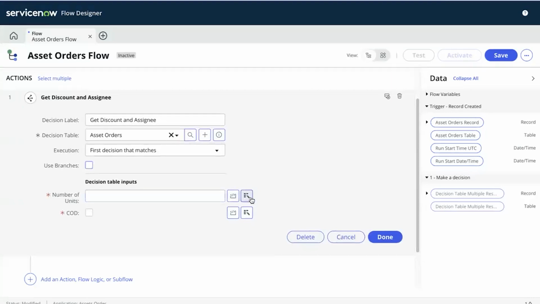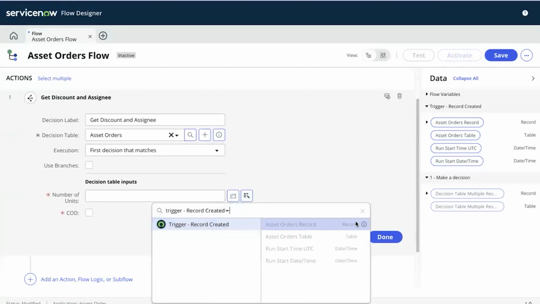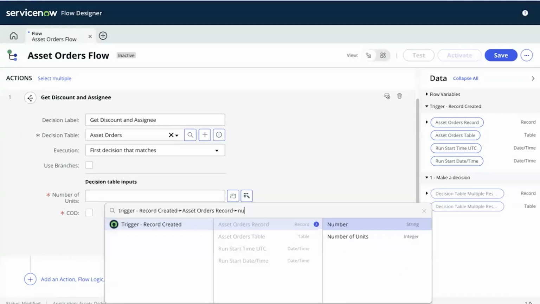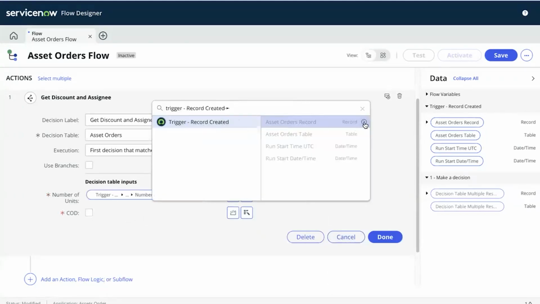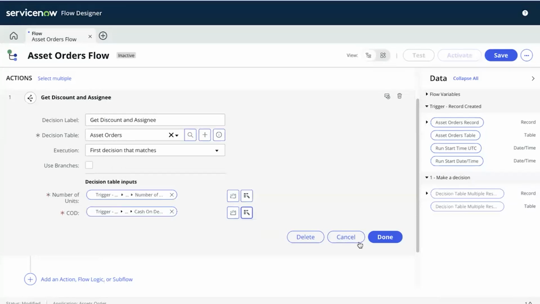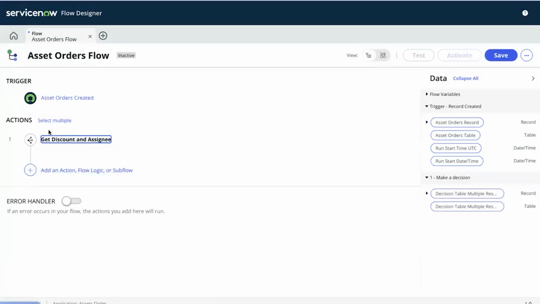Then decision table inputs. These two are our decision table inputs. We can provide values for these inputs as static, or we can provide dynamic inputs. Now I am providing dynamic inputs from the record created: number of units and cash on delivery, again from the asset order record. Done. Now we have made a call to trigger the decision table, and the decision table has given some results. Now let's use those answers to update our asset order record.